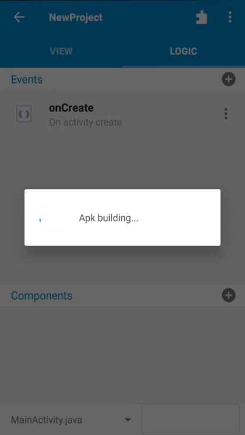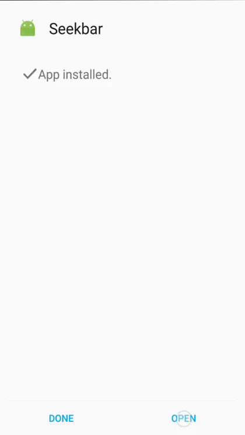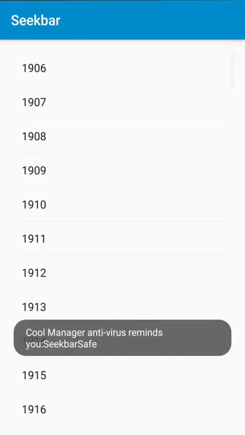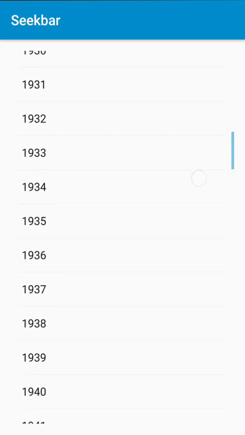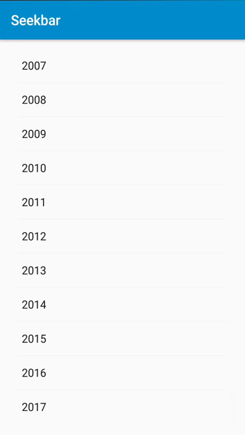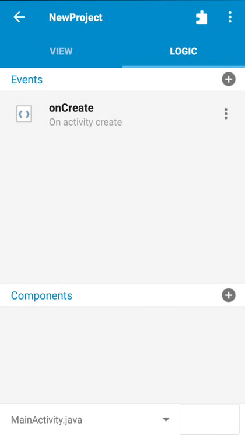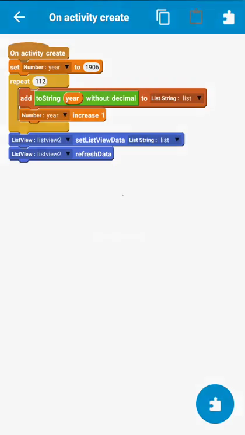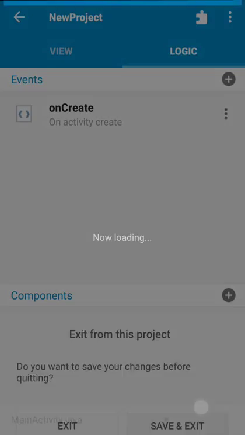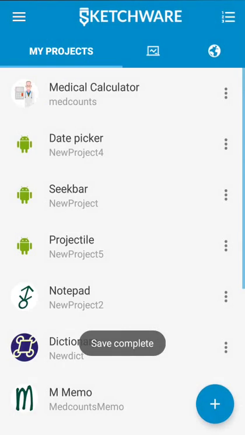So here you need not set any condition when it should stop. It will stop automatically after repeating for 112 times. So this will again create a similar list from 1906 to 2017. Okay, now you can use the forever block for other purposes also.